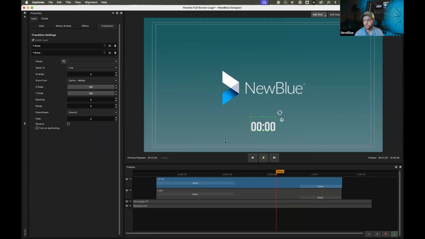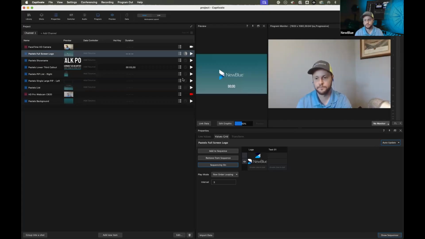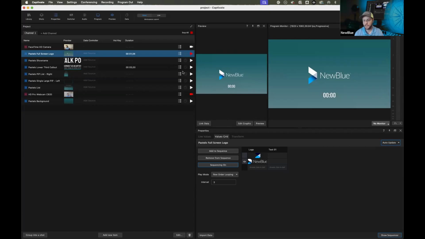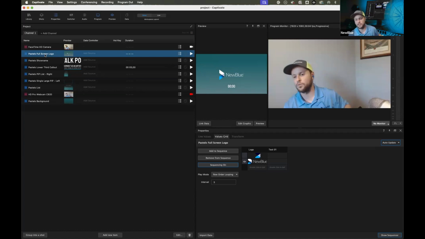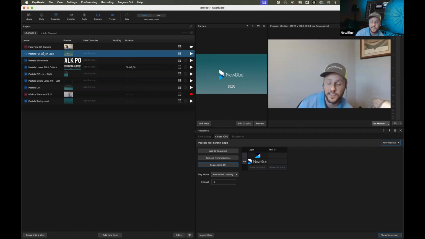So I'll click right here on the check, let that render out, and now we've got a countdown clock. That is not counting down. So last step to get it to count down, I'm going to tie a data source to this graphic. This is one of the things I want you to take away from Captivate today. Everything I'm showing you can be driven by live data. So live data could mean something like a spreadsheet, right?